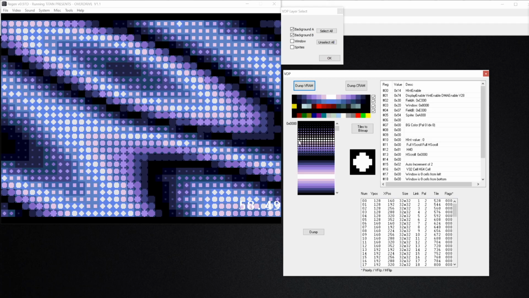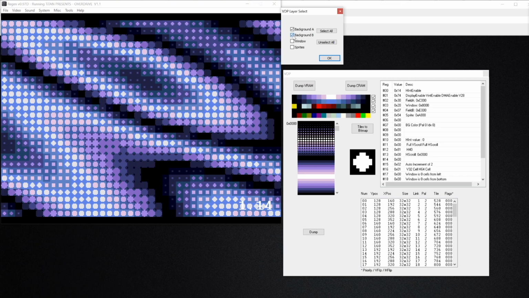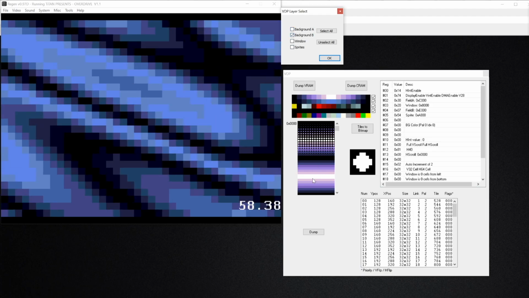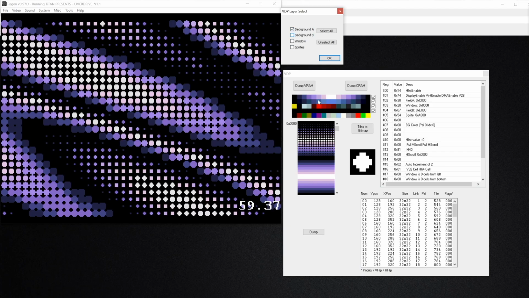You've got this triangular shape here, and you've got what looks like probably 16 of them in a row. 1, 2, 3, 4, 5, 6, 7, 8, yeah, 16 in a row of each of the graphics. And it's the same all the way down with all these graphics that they're using to build the display. They're using these square ones to do the background B, and background A uses these.